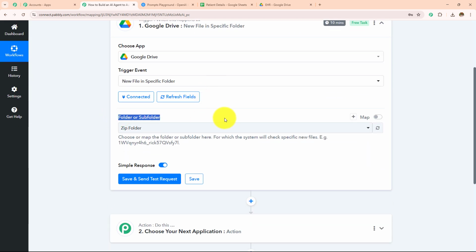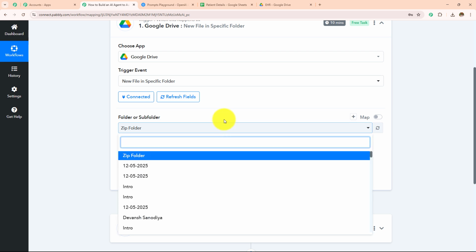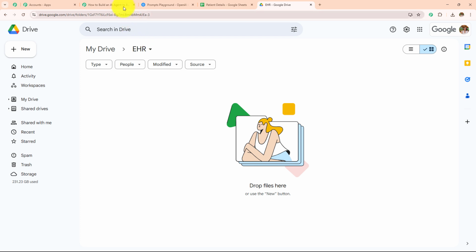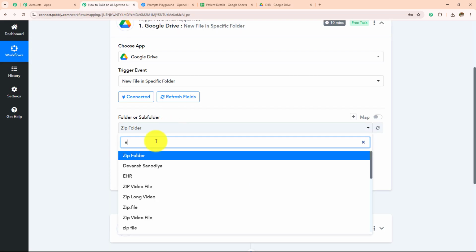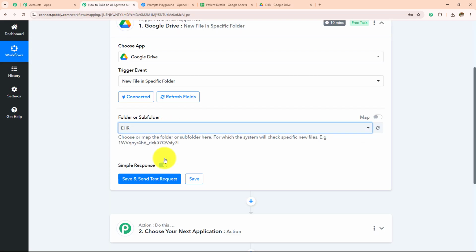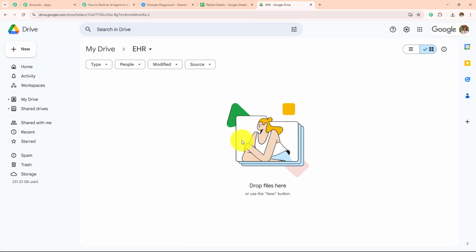Now I have to enter the folder or the subfolder. Now over here in this drop down, I can find all the folders which I have. The name of my folder is EHR. So I am going to search for my folder and then I'm going to enter that. Now before I click on the save and send test request, if I open my Google Drive, I can see I do not have any file over here. So I've already downloaded a file which I'm going to upload over here.